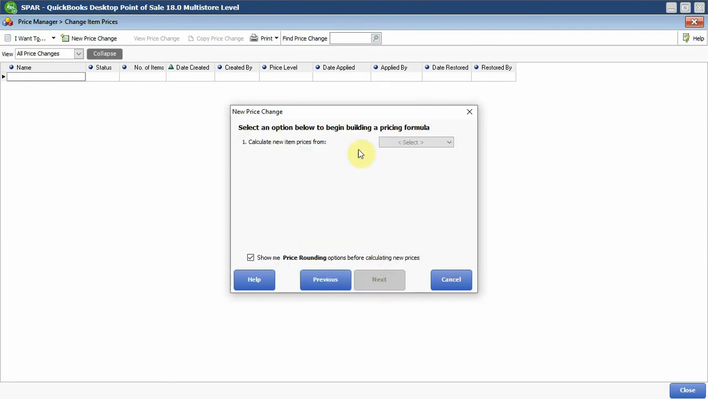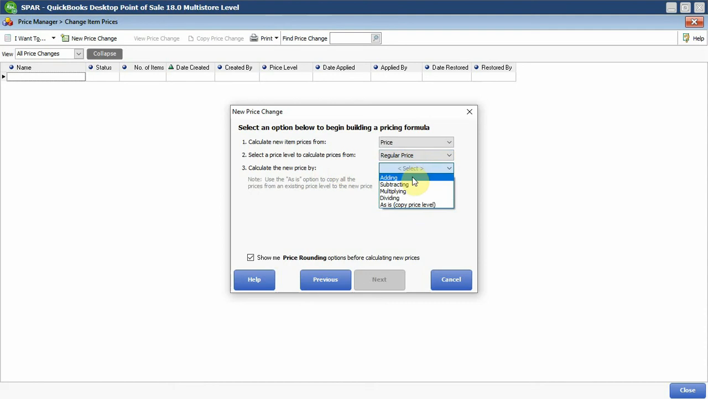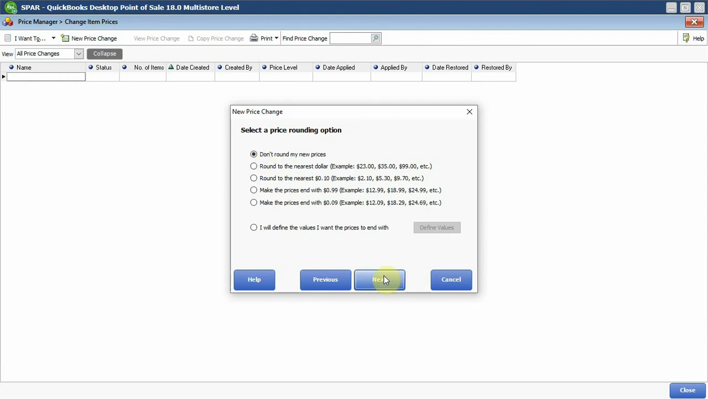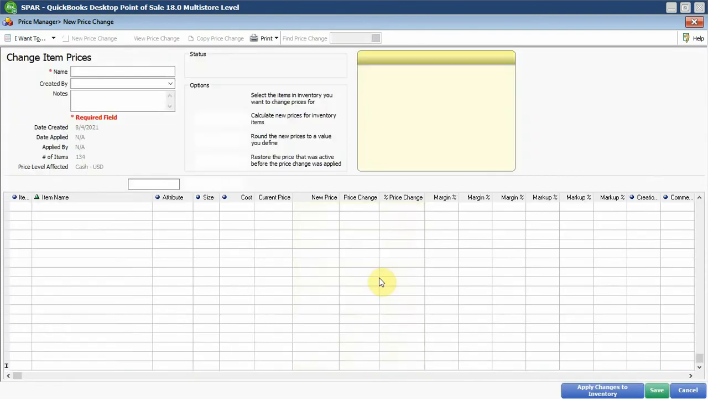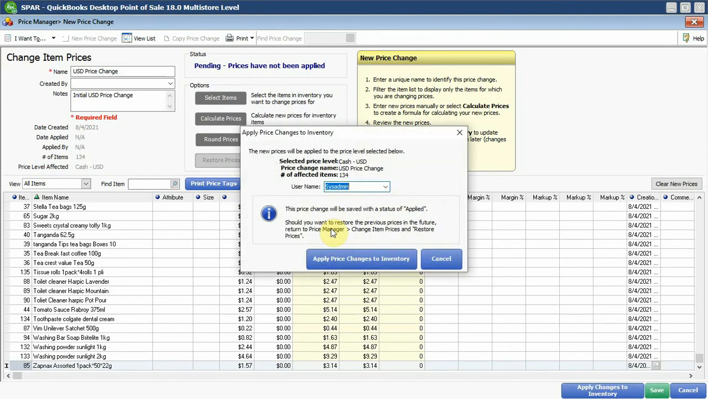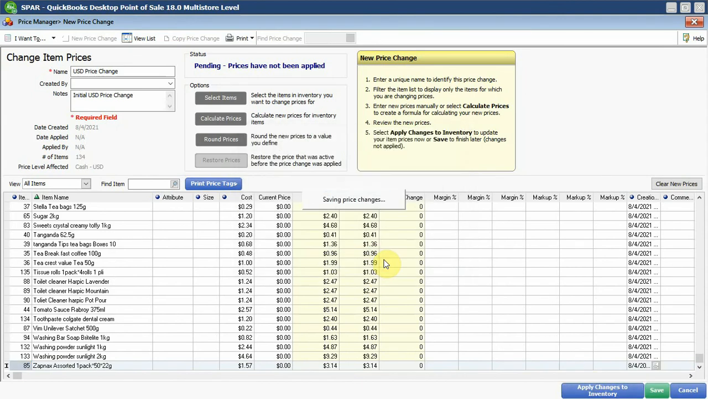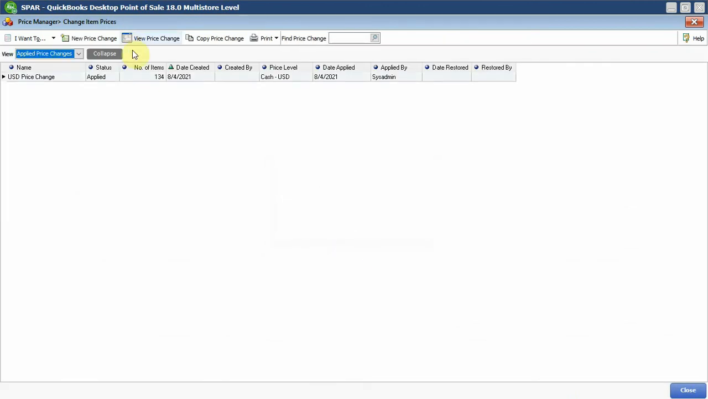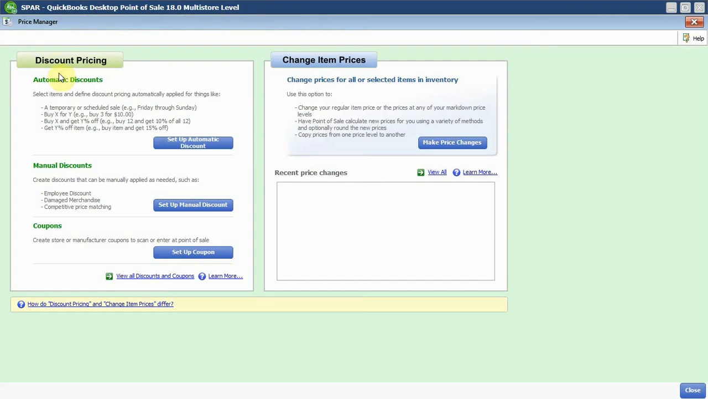Next, just going through the steps we have already done. From the regular price by multiplying by 1. Next, don't round. Finish. Apply changes to inventory. Generate and system admin. Then we save. Do the same process for the other price levels.